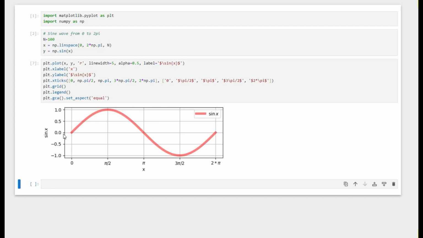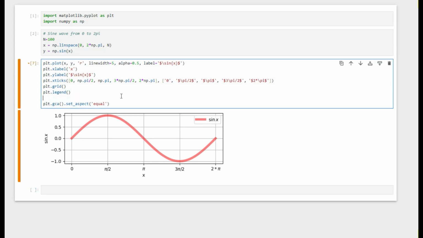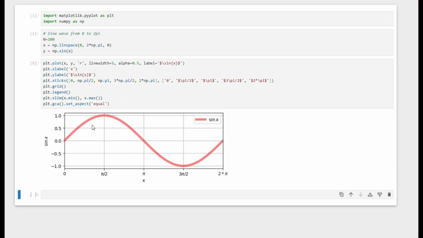And we see this extra space from the start of the curve. So let's fix that as well. So plt xlim, so x dot min and x dot max. Okay, perfect. So now it looks much better.